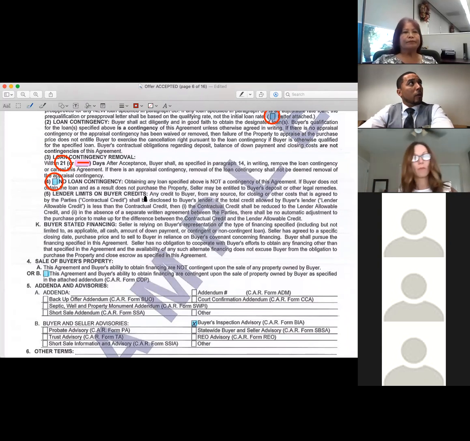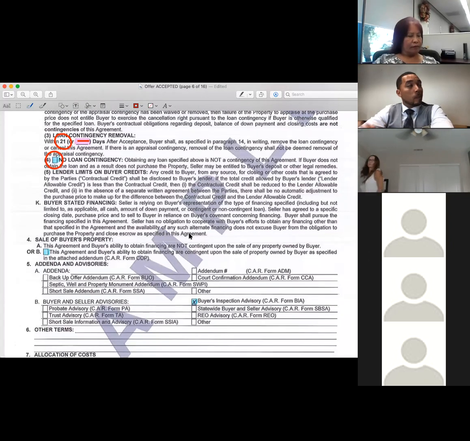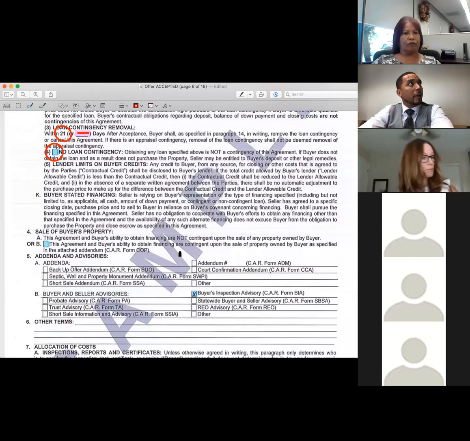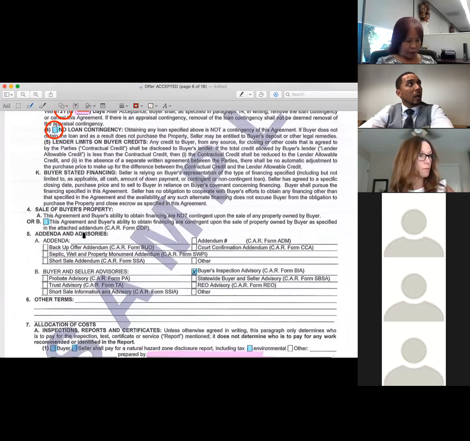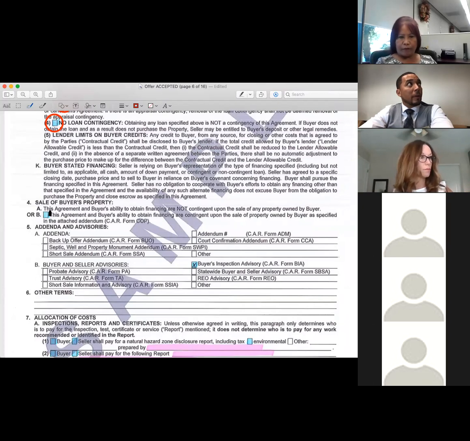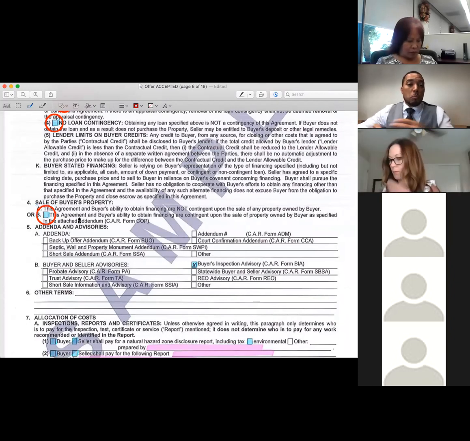Lender limits on buyer credits, we're not going to go over that today. And then buyer stated financing, that just talks about they're going to use the financing stated here and mentioned in the letter that is attached. This is probably not happening, or is very tough to get accepted right now: the sale of a buyer's property. Let's say you have a contingent buyer who's still selling. Because of how tough the market is right now, if you have a buyer who needs to sell their property to purchase, you do have to check this box here.